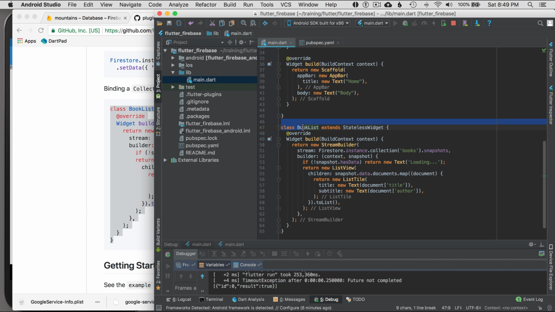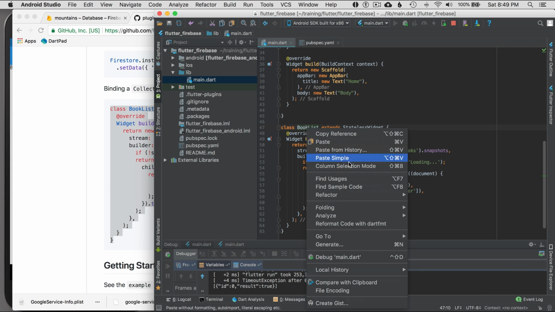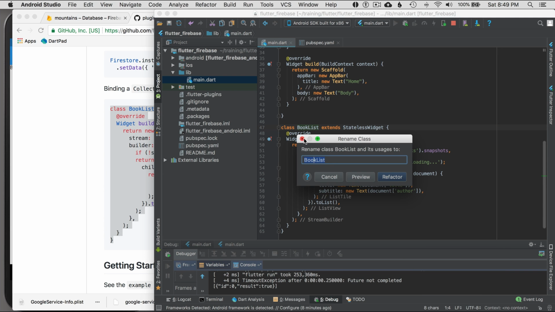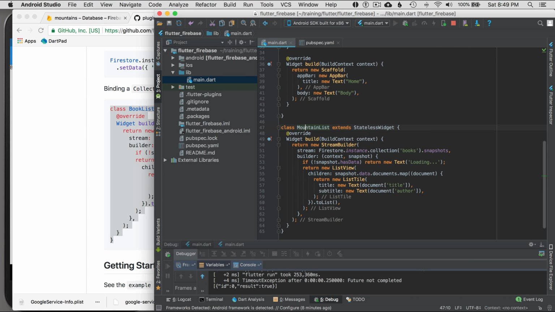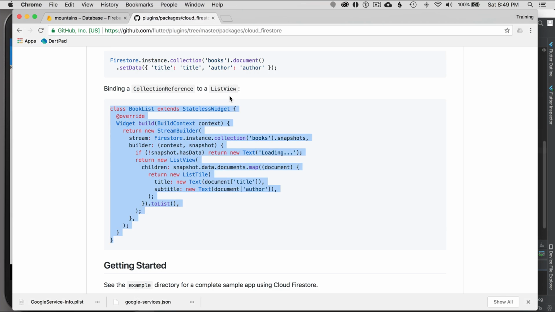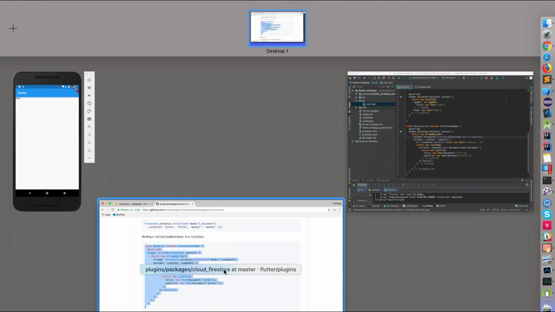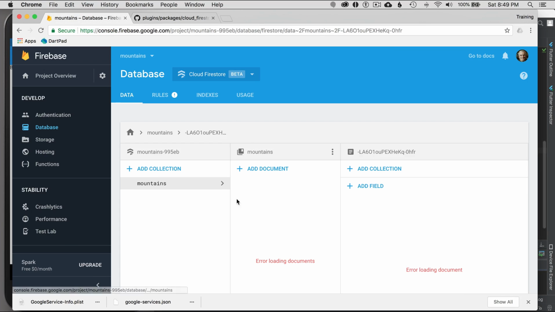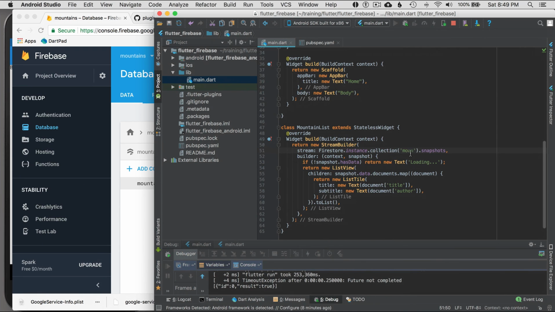So this is a book list class. I'm going to refactor and go Refactor, Rename. I'll rename this to MountainList, or MountainsList, because list seems plural. Okay, then I need to change this to, let's say, what did I call it in the Firebase demo? So let me go and look, and the collection is called mountains. Okay, so I'm going to use that as my collection, mountains.